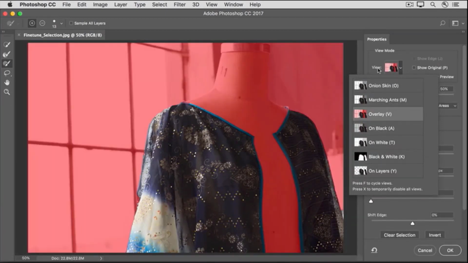This view is showing us everything that's outside the selection with a transparent red overlay, so we can more clearly see that the initial selection isn't exactly true to the edge of the jacket. There are parts of the jacket that have been left out of the selection. And there's a little bit of the background that's included in the selection that shouldn't be, like this area here on the bottom right.